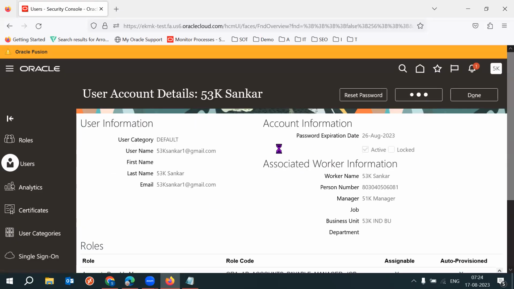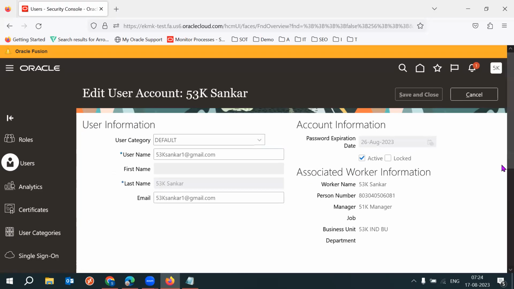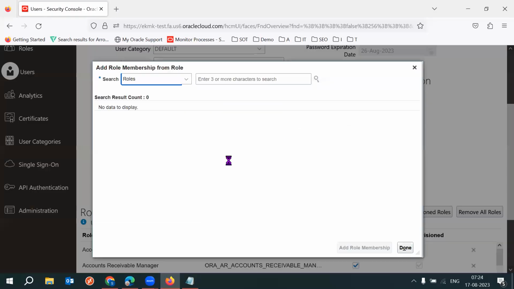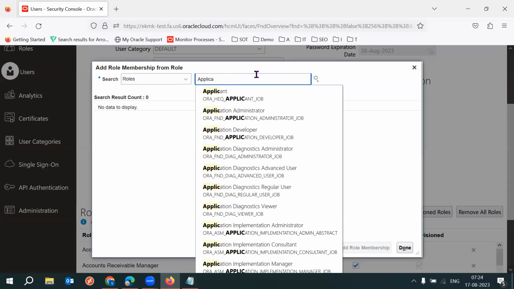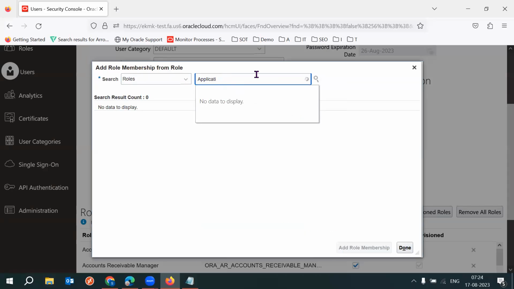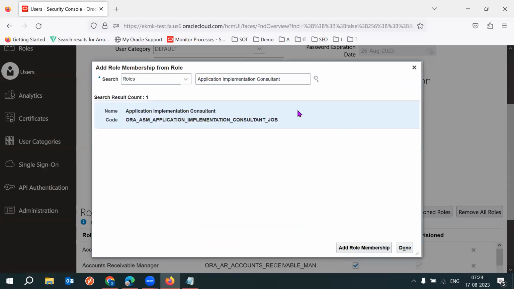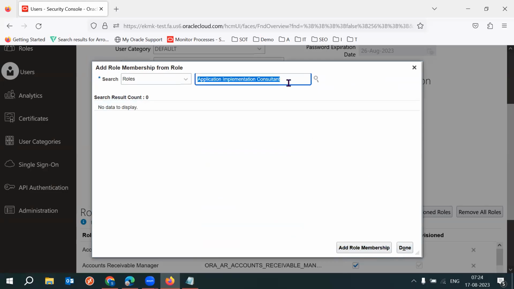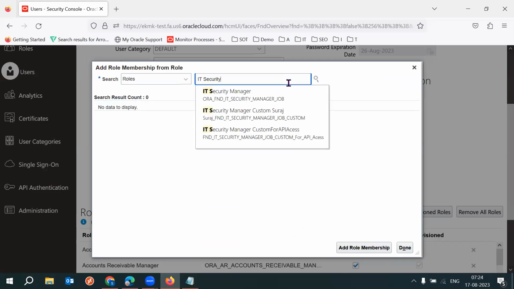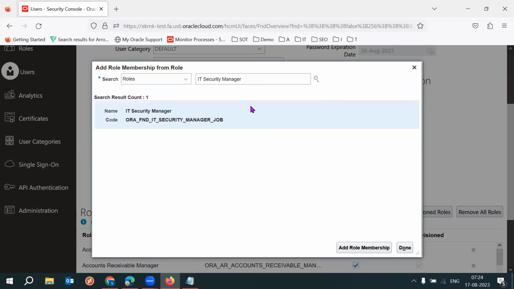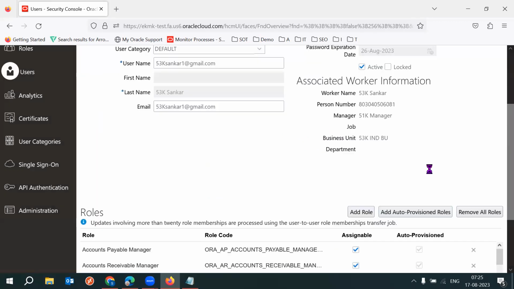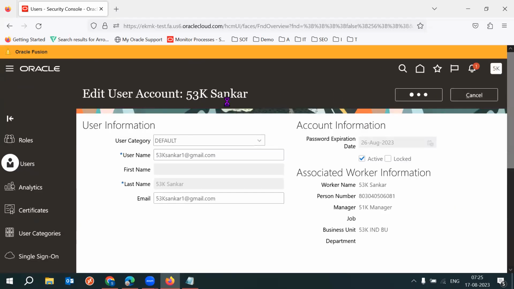And this account is a business user account. And this user does not have application implementation access. I'm also giving that application implementation access to this account, so that if you want, you can perform the configurations. And I'm also giving the IT security manager role, so that you are able to create your own account if you want. Okay, good team.